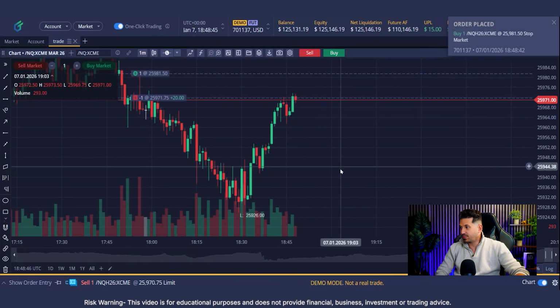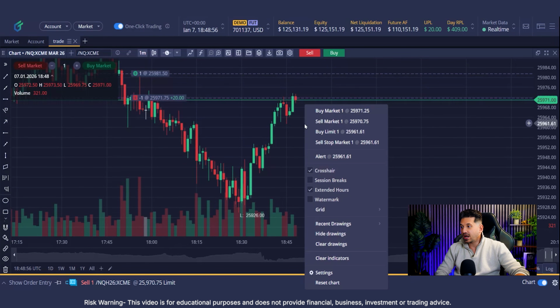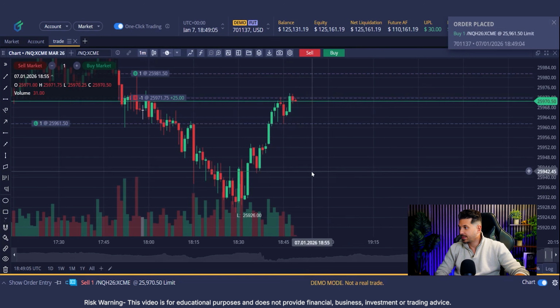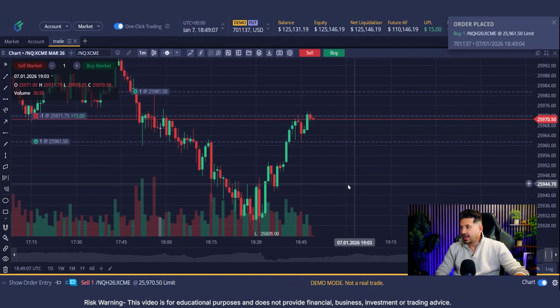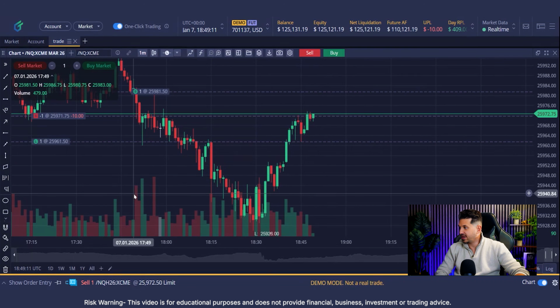Now to set the take profit, say I want my take profit to be just at the bottom of this wick here. I can again just move my mouse to that area on the chart, but this time when I right click, I want to do a buy limit order. Okay, so we're going to click buy limit, and there we are. And now I have my stop loss and take profit set.